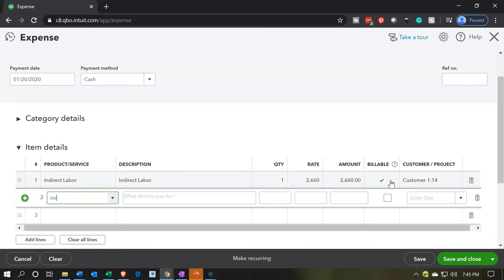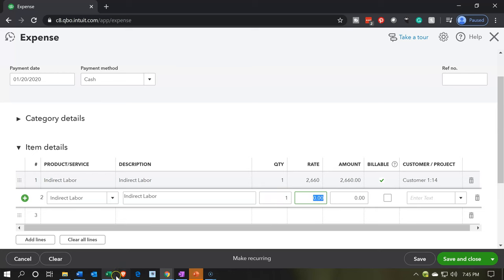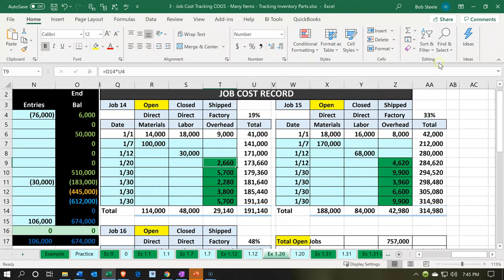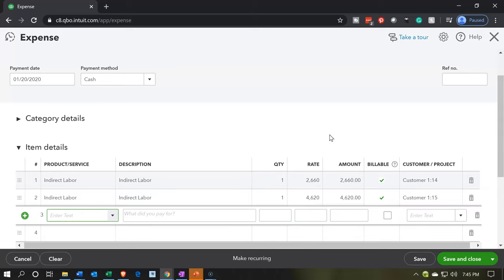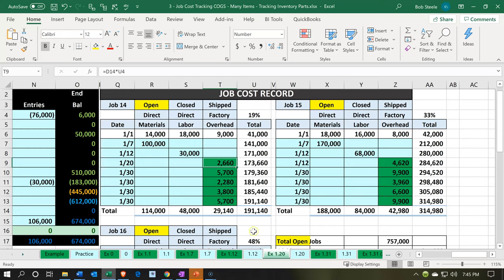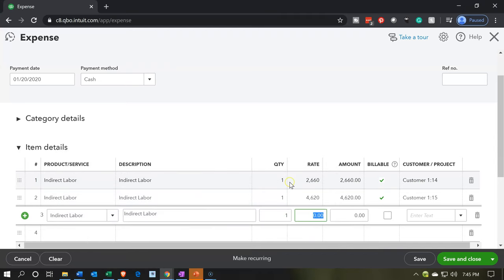And then I'm going to do this again, indirect labor, and this is going to be for the amount of, we're picking up the 4620, so we're going to say 4620. This is going to be billable, and this is going to be job number 15. Let's do it again. We have indirect labor, and this is going to be for the amount of, picking up the next amount, it's going to be down here, 6720. So let's pick that up, 6720, and that'll be billable. That'll be for job number 16. So there we have that.